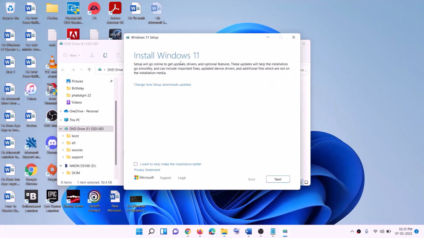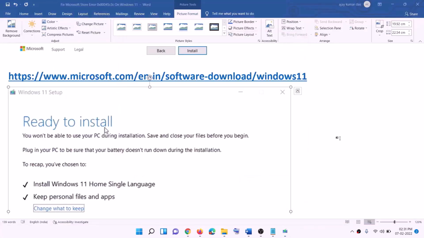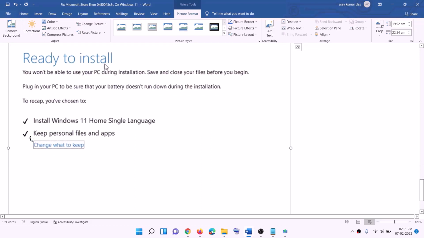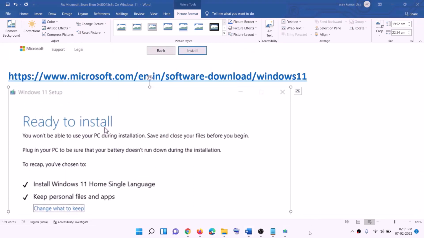And here you can see install Windows 11, click on next. It will check for update, then click on accept. Again, it will check for update. Now before the installation, you will see the screen which says ready to install, and by default the option to keep personal files and app would be checked. When this is checked, you will not lose any data on the computer. Click on install. After the installation, log into your computer.